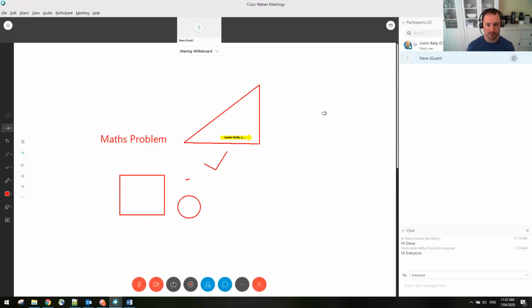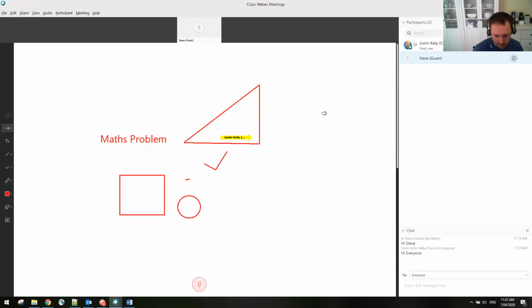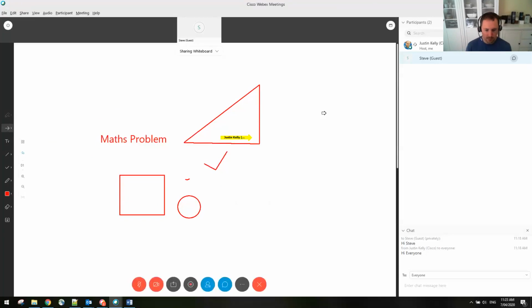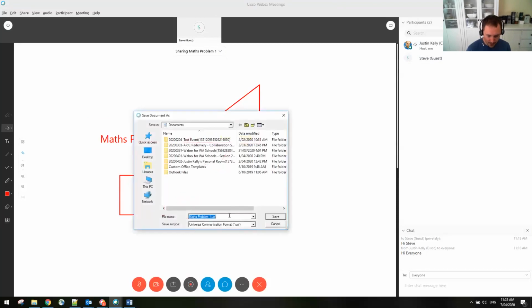So one of the other questions is, can I use the whiteboard before the meeting? Can I prepare a whiteboard before the meeting? Absolutely, you can. So I can come in here without anyone in here. I can name my whiteboard. So this is Maths Problem 1. And what I'm going to do is I'm going to save that. Okay.